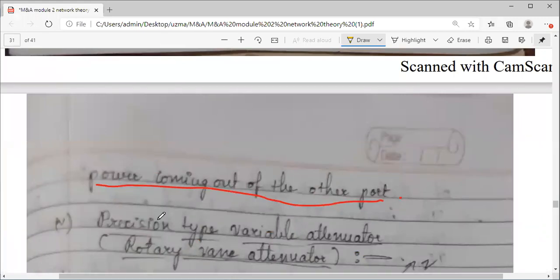Hope you understood this. Now the last type of attenuator we have to look into is the precision type variable attenuator, or rotary vane attenuator. So two names you can see: precision type or rotary vane attenuator.